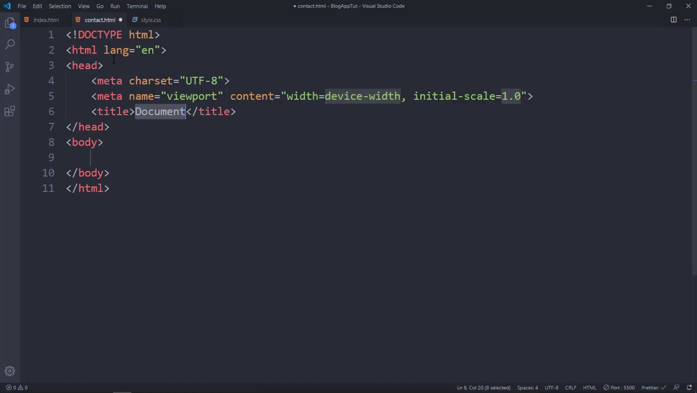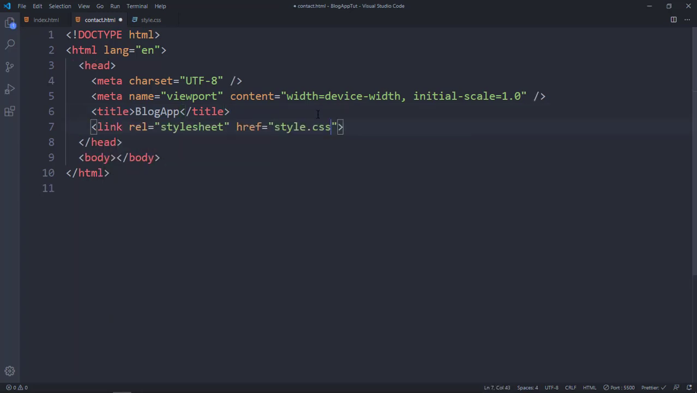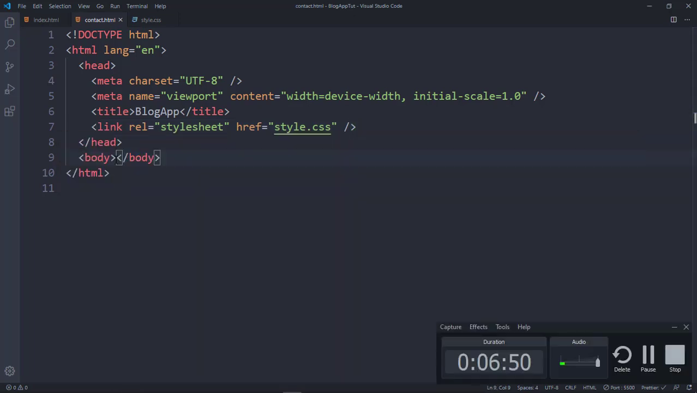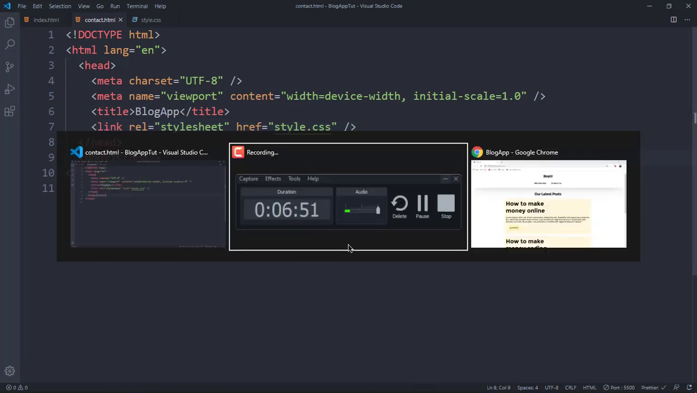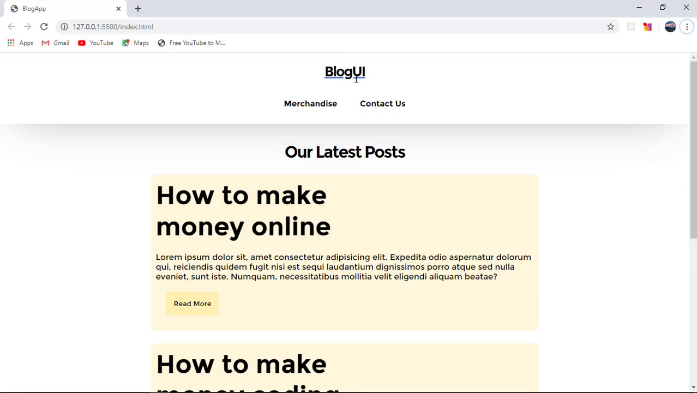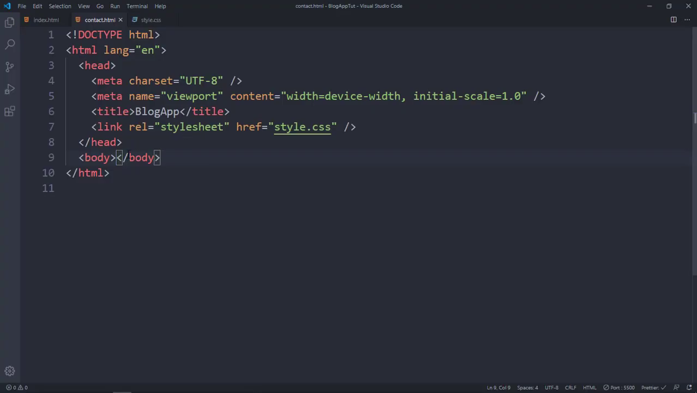I'll copy the same one, which is the same title. This is going to be blog app. Also the style sheet, I'm going to be using the style.css. Then you could go to the contact us, where contact.html is passed in, but there's nothing in the HTML. That's what we're going to be doing now.